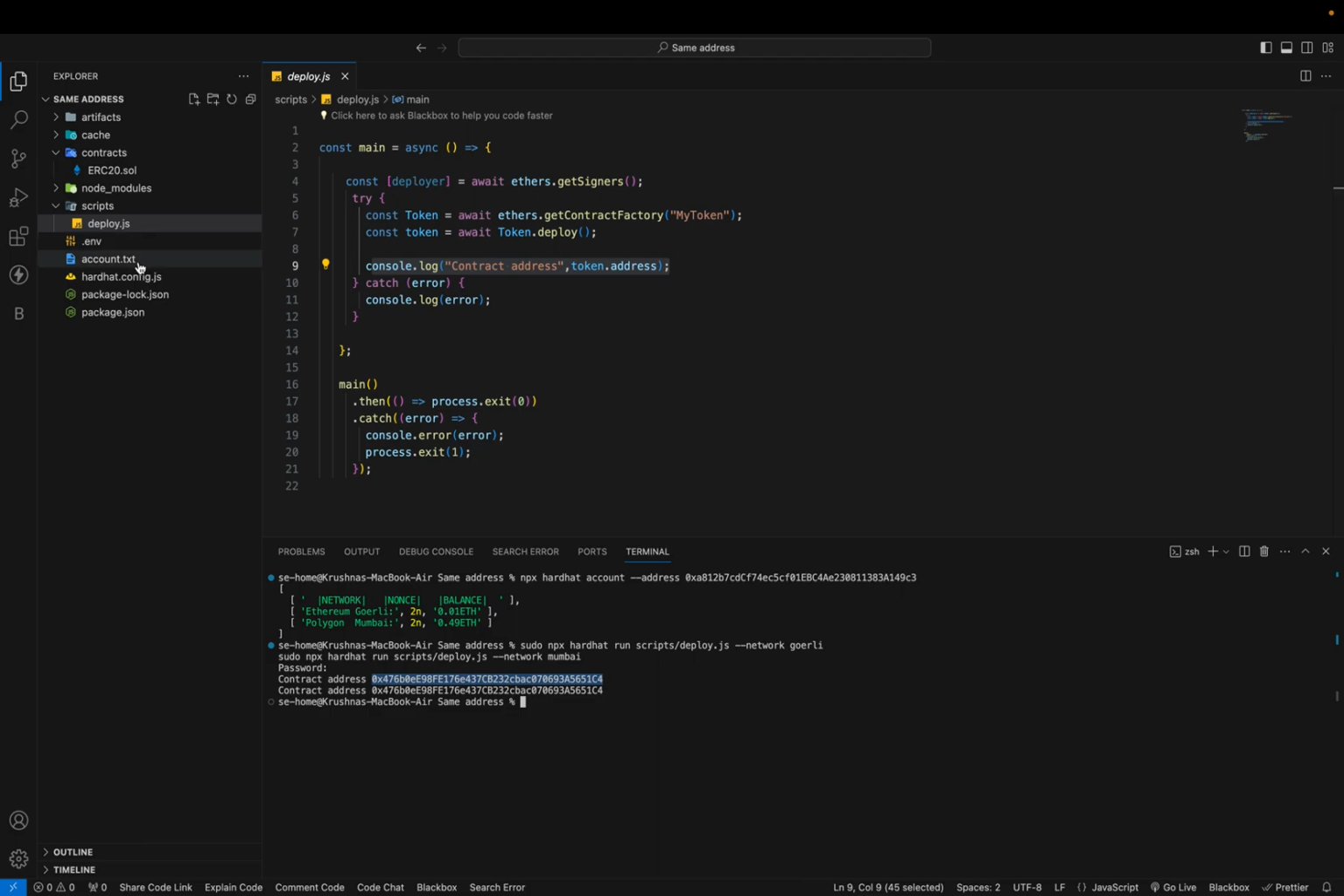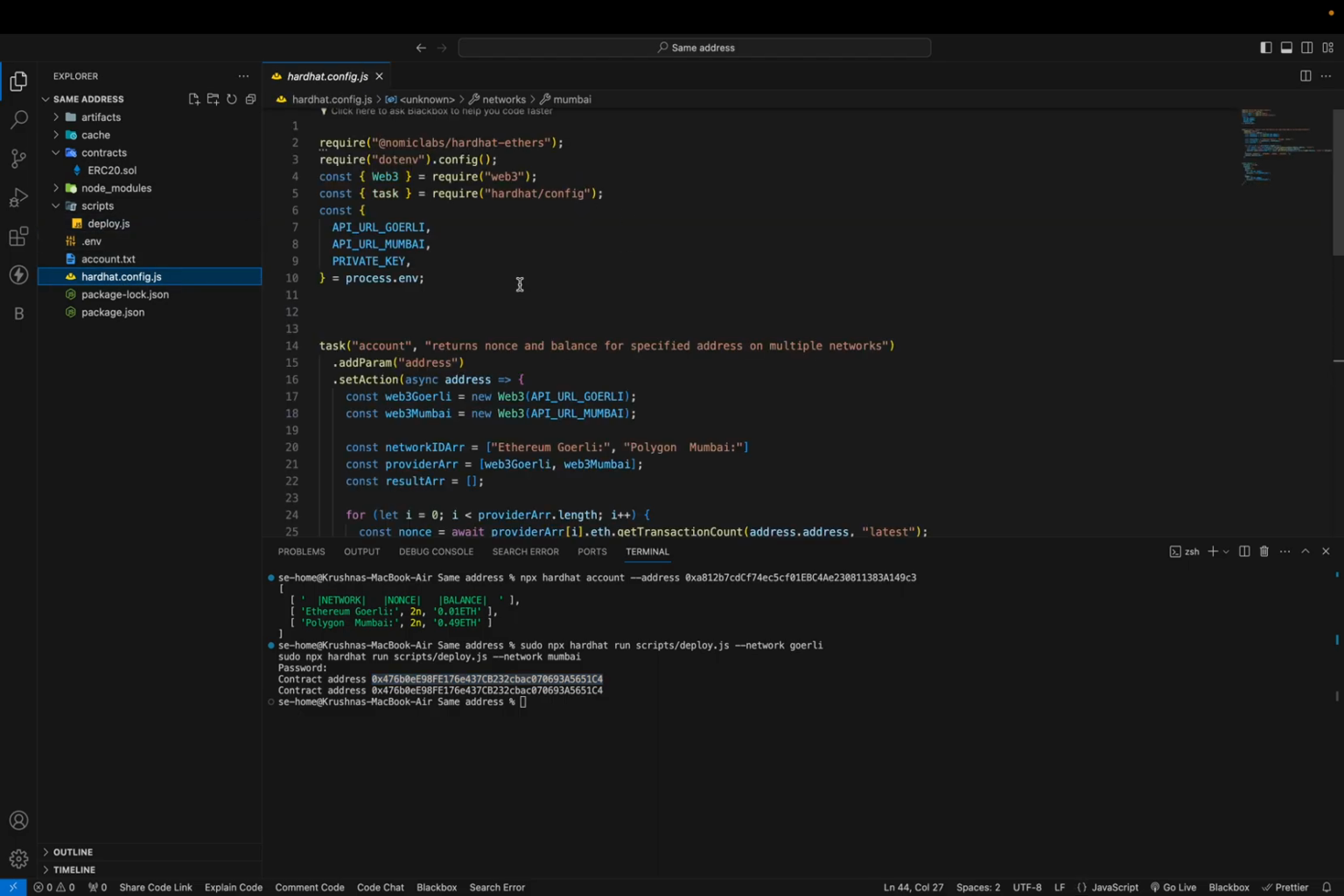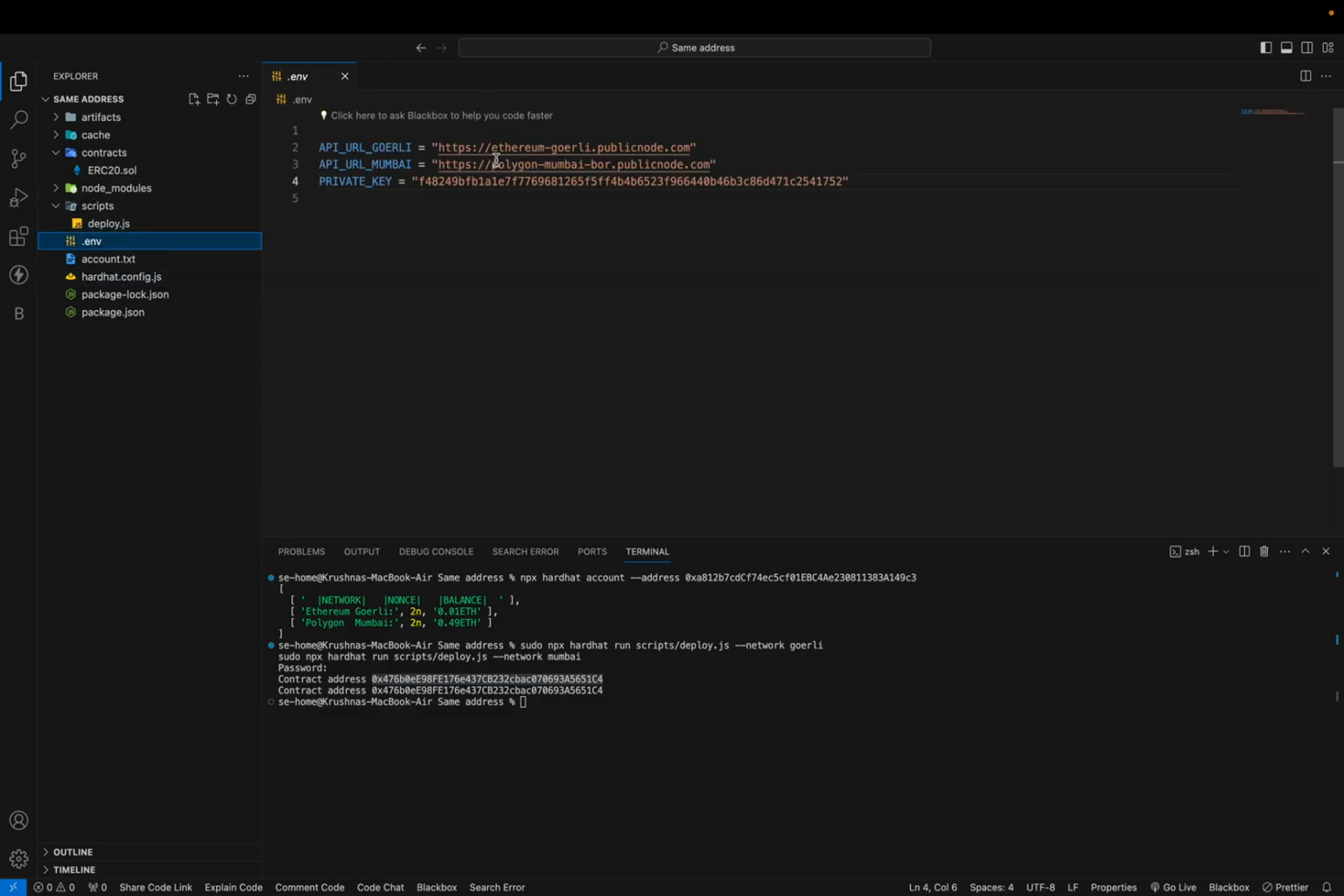So in order to use multiple networks we have to change this hardhat config.js file, where you have to mention all the env parameters. We have to add all the RPC URLs here, and we must have the balance for that account, and nonce must be same to deploy it on same address.